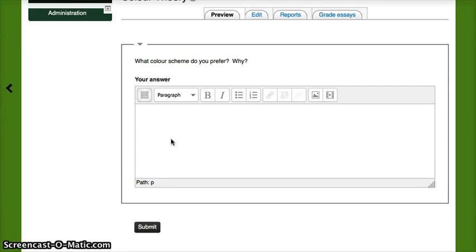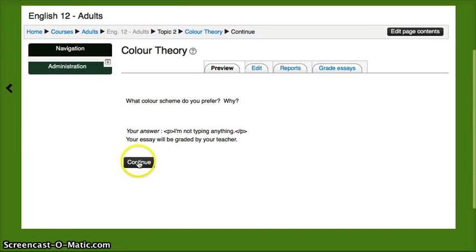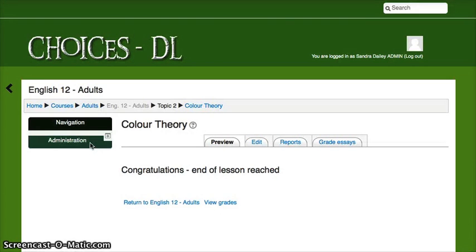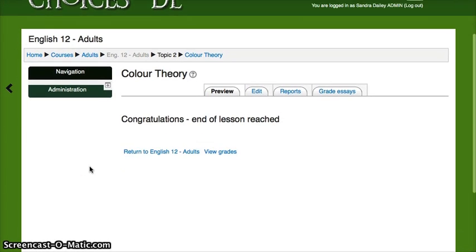Here's our essay answer. Submit. And continue. Now you can see that the student has reached the end of the lesson, and they're provided with a few links. They can either return to the original course or they can view their grades.